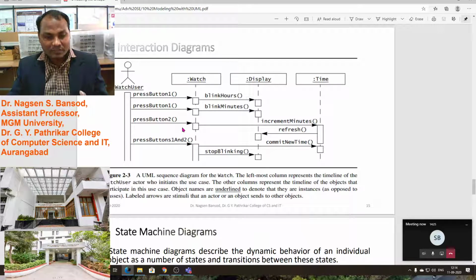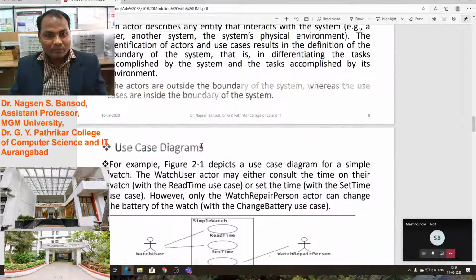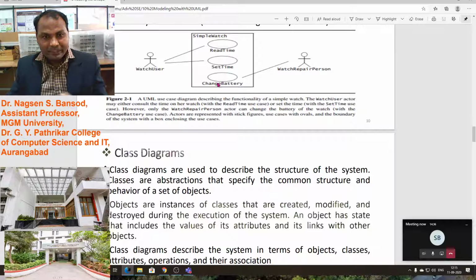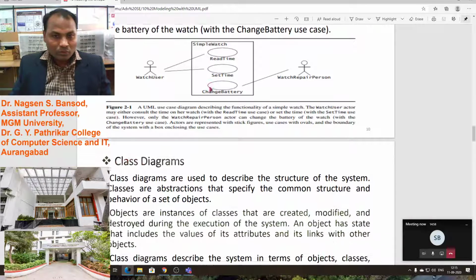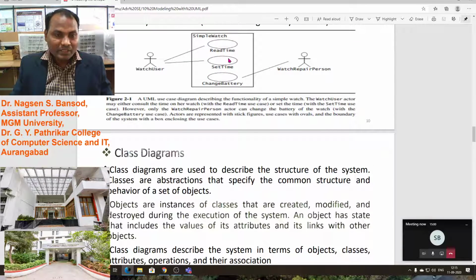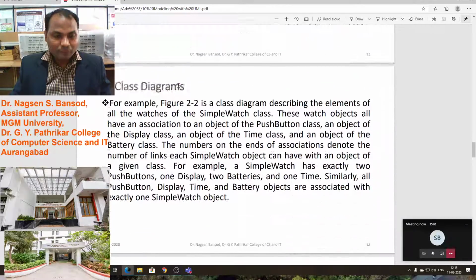There were three use cases: change battery, set time, and, if you see this diagram, read time, set time, and change battery. The change battery use case is associated with the watch repairer. The watch user can read the time and the watch user can set the time. These two use cases are associated with the watch user.